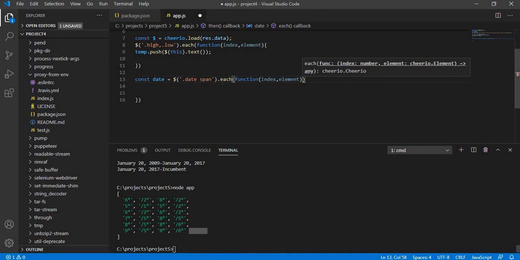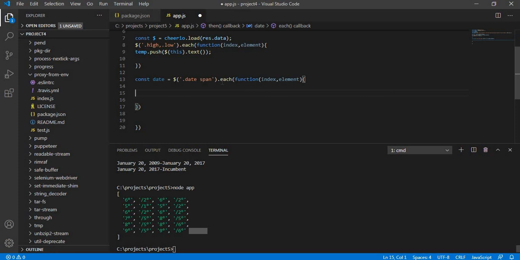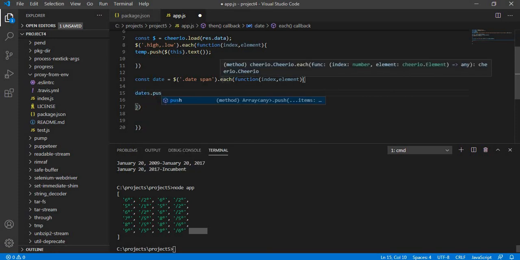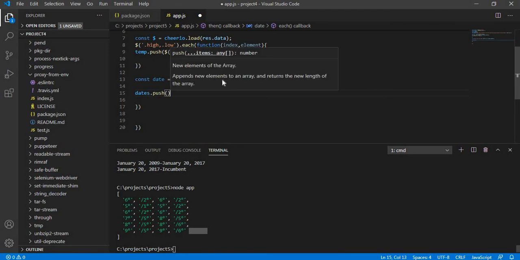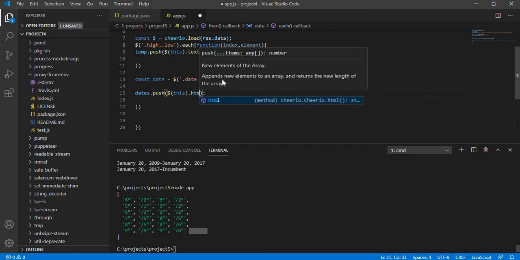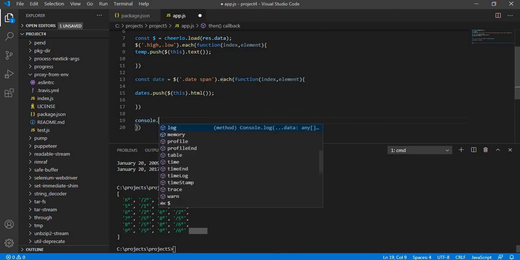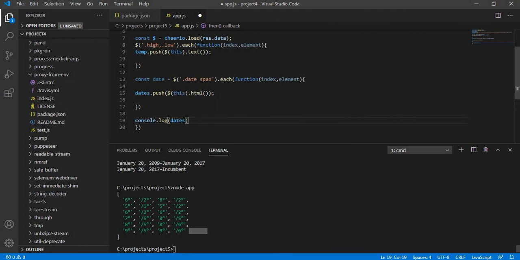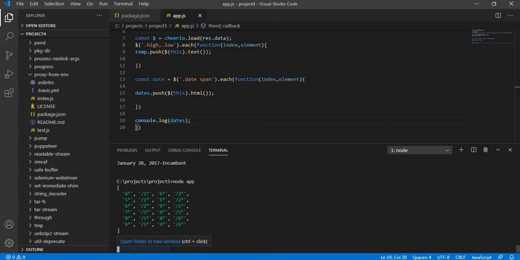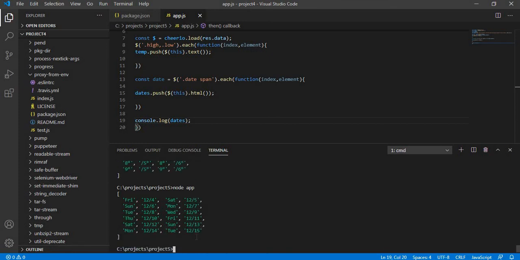and it is pushing into the array. dates.push, again $(this) and .html, and that's it. And now console.log dates for testing purposes, node app, and here we are.